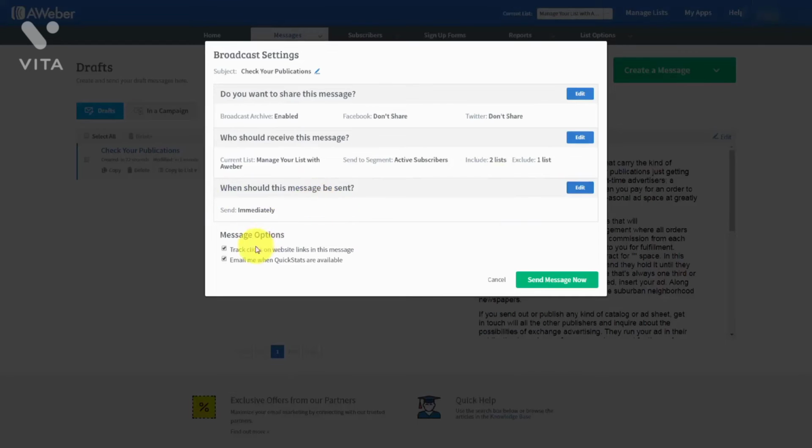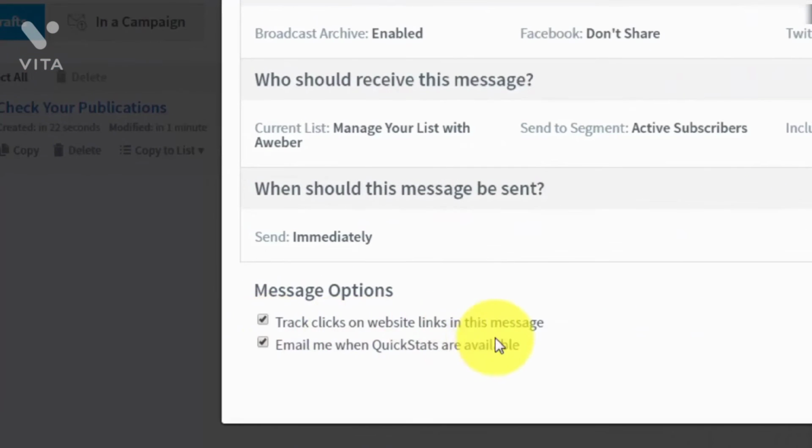Now the last 2 options are that we can track clicks on the website links in this message, and we can have email statistics sent to us a short period of time after the email is sent. Now, in the next video, we're going to show you how to put website links inside of your emails, because this is what you're going to be tracking inside of your quick stats, and you're going to be tracking clicks, and Aweber is going to tell you how your email is faring with those who have received it.